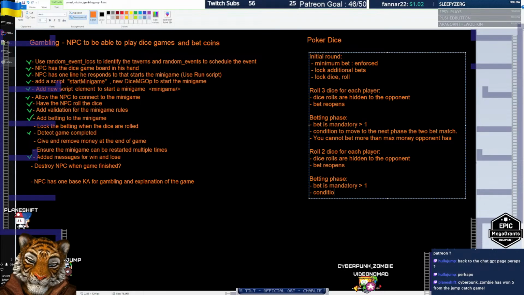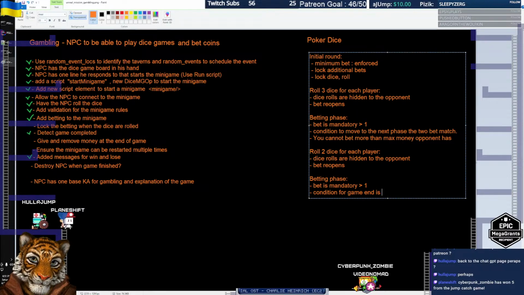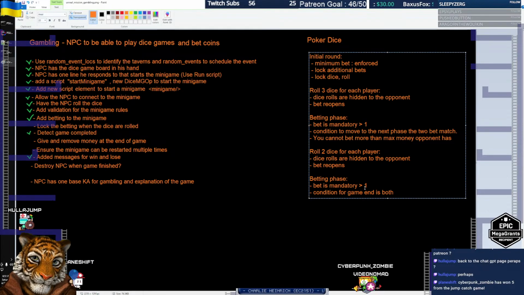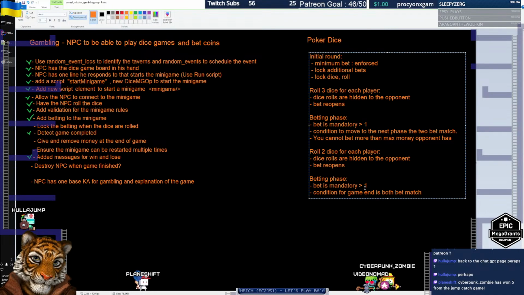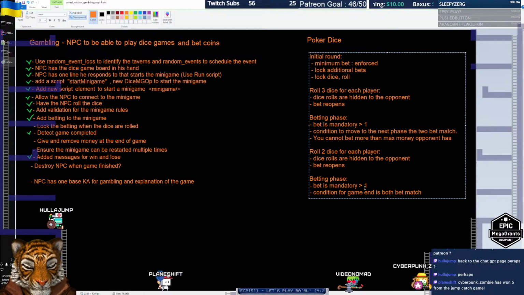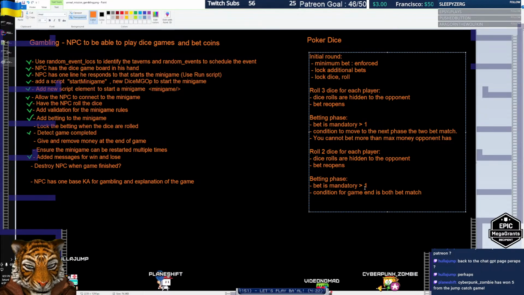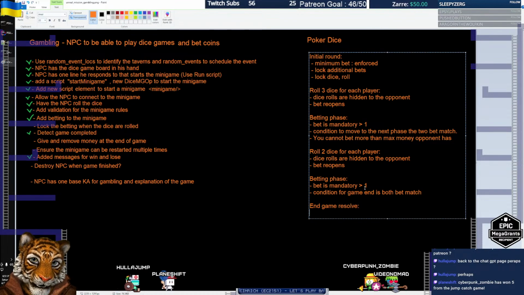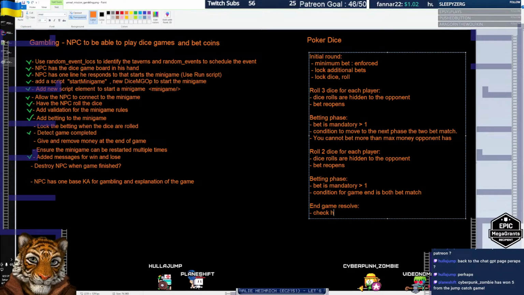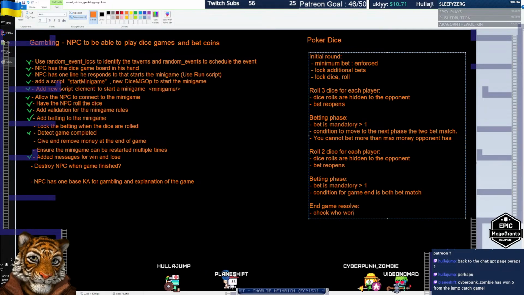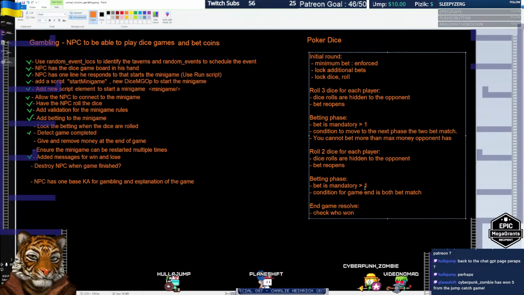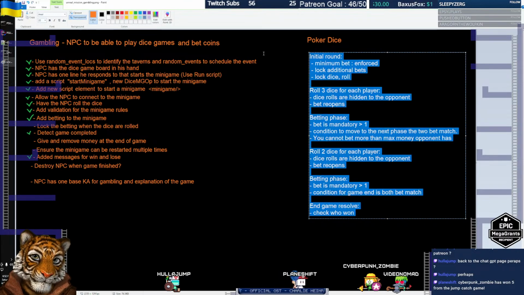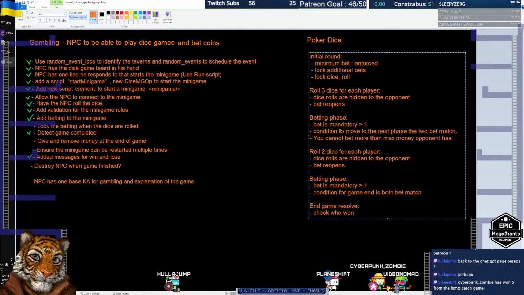So the condition for game end is both bets match, and then it is end game, right? End game resolve. In end game resolve, we just check one thing, right? Based on whatever rules we will decide. So pretty much this is what I have.